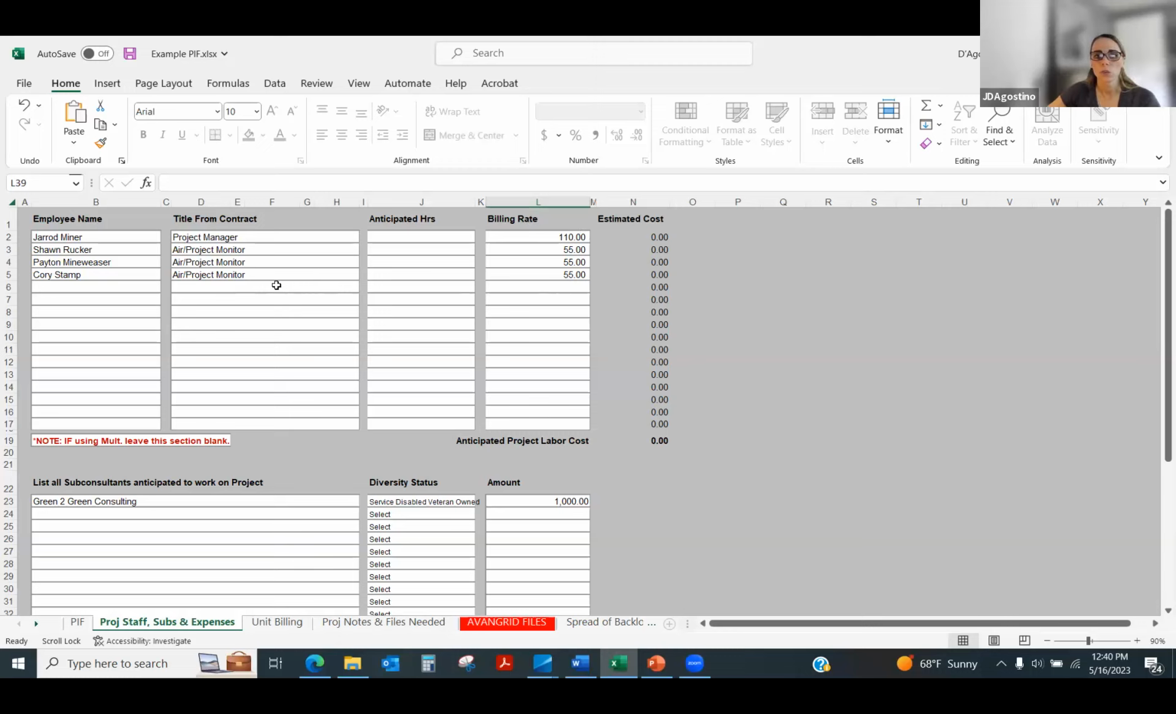So even if you aren't using a contract per se, if you quoted specific rates based on your proposal, if you know that you wanted to use $110 for the project manager and $55 for the project monitor, then that's fine. You would just list them here, so we can use these rates instead of a labor multiplier. It's all however you want your project entered.